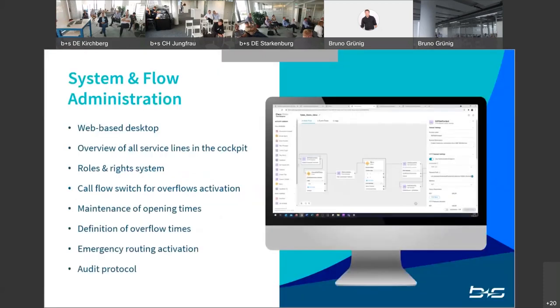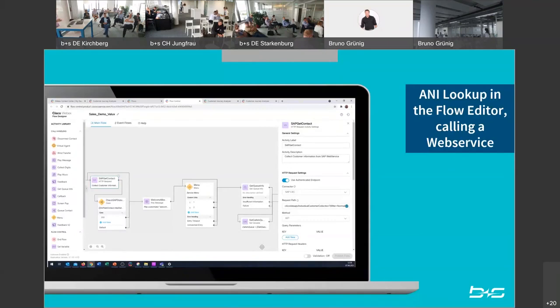Last but not least, the administration. Let's have a quick look at that one as well. From the administration perspective, there's a complete new editor sitting in the back in order to control your contact center, your flows, your call flows. This one we will see in a second in the demo. And this has the power to call any kind of web services. And there you see the new world, if you want.